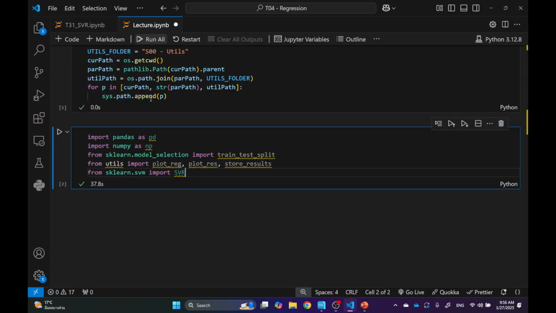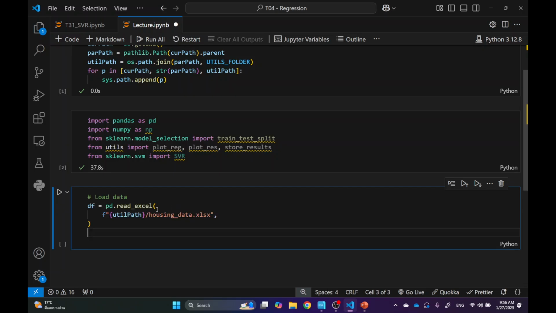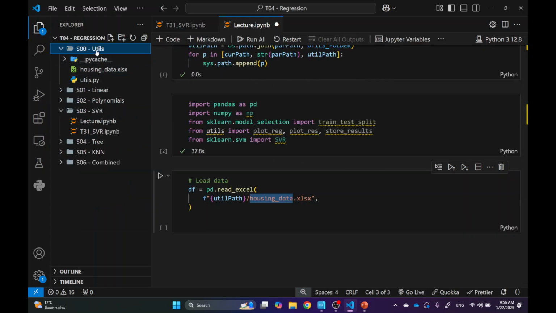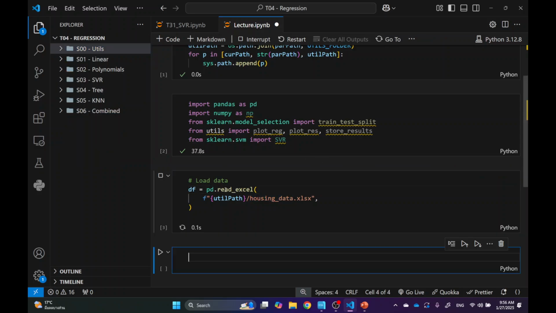This one is the same as before. We're gonna load the data called the housing data. And this one is situated in S00 and housing data. If you guys want to take a look, just go there and click through the data. Okay, so I'm gonna load it right here.